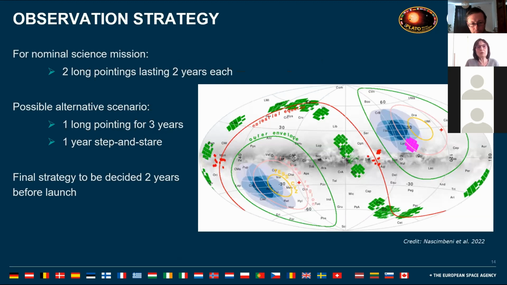Okay, what is the PLATO observation strategy? Well, the nominal mission, the mission for which we have funding now, is 4 years. The current baseline is to have 2 long pointings lasting 2 years each. We have possible alternative scenarios, for example, to have the first long pointing for 3 years, and then the 4th year going around the sky, doing a step and stare. But this is still not completely clear. The final strategy will be decided 2 years before launch.